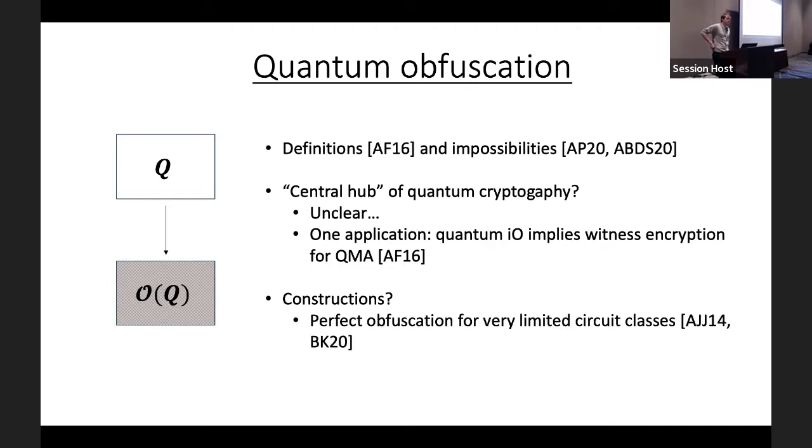So a couple of works have studied small classes of quantum circuits or quantum functionalities that can be perfectly obfuscated, meaning that there are compilers that output an obfuscation that's perfectly secure for these limited circuit classes. This is good, but if we're going to hope to obfuscate all polynomial sized quantum circuits, we're not going to be able to do this perfectly. We're going to have to rely on computational assumptions. So these approaches are not going to easily extend.